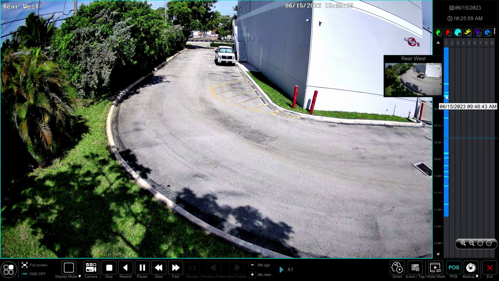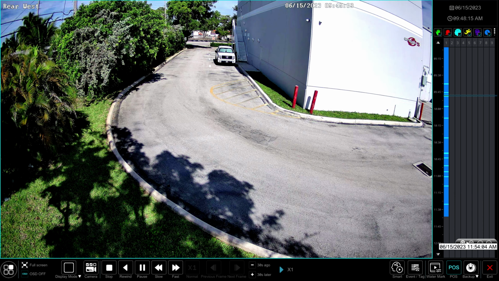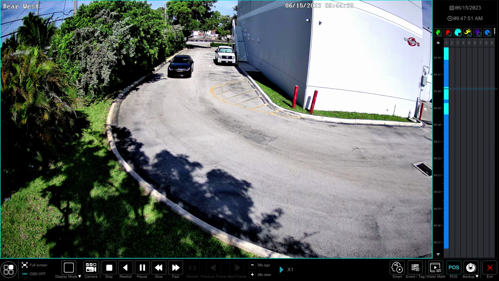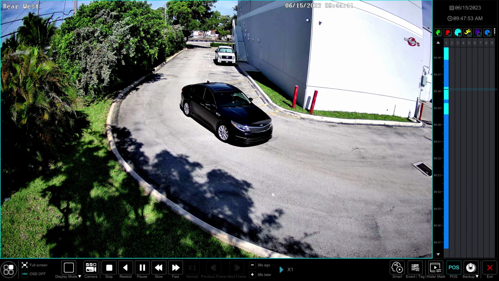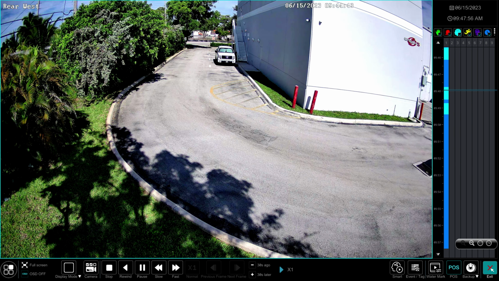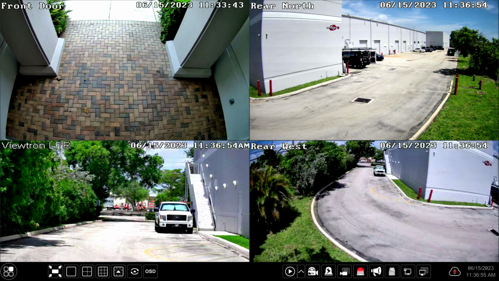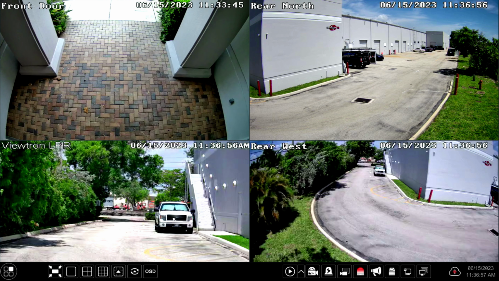And you can expand that timeline by using the magnifying glass here in the lower right. And again, I'm just going to click on another event here, and you can see another car was detected. And when I'm done, again, I can click the X in the lower right, and I'll be brought back to the live view of that security camera. And I can switch back to the four camera live view by clicking on that grid icon on the bottom bar.